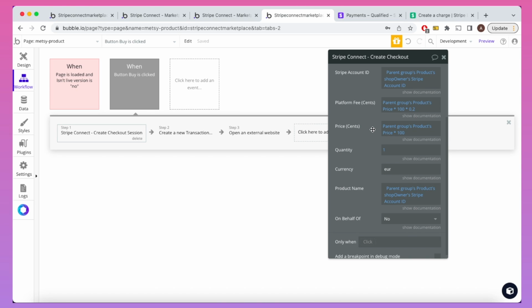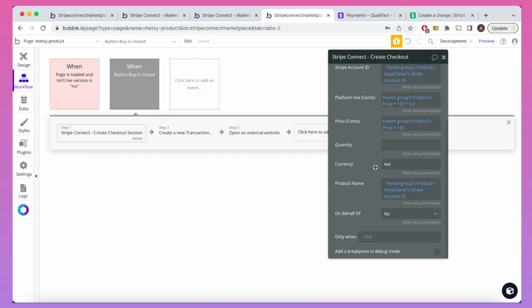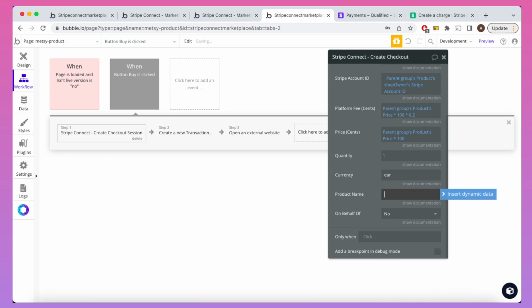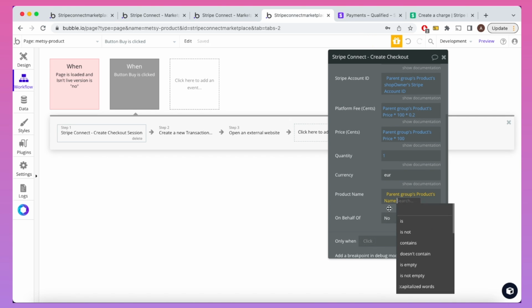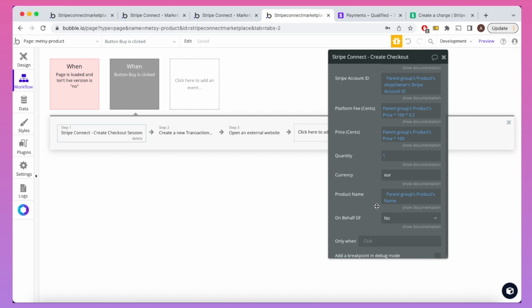The last thing I want to point out is the platform fee is a percentage of the product price itself. In this case, you can see I'm taking 20%, and that's going to be the platform fee. The quantity is going to be 1, currency is going to be euro, and I can actually spot an error there with the product name. Instead of it being related to the Stripe account ID of the product owner, it should really only be parent group's product name. So let's correct that there.